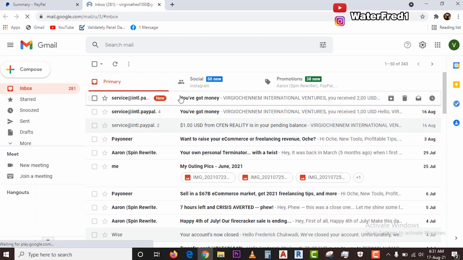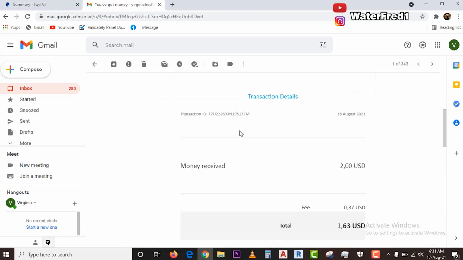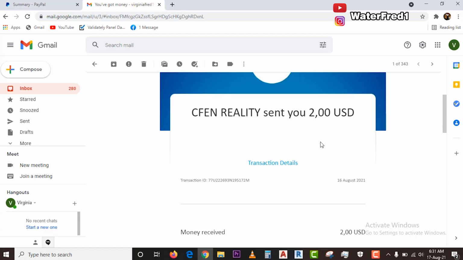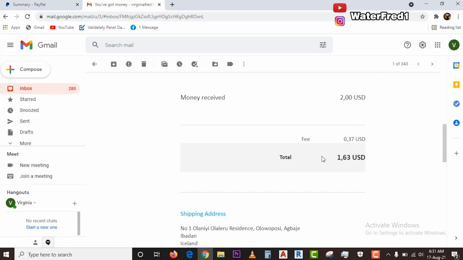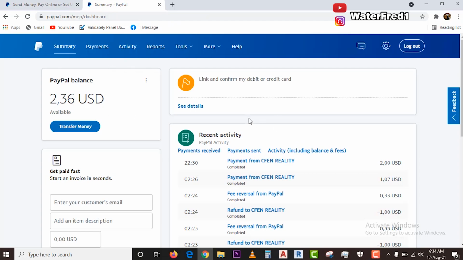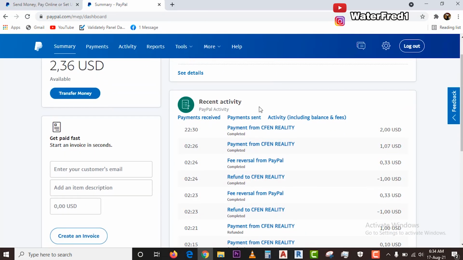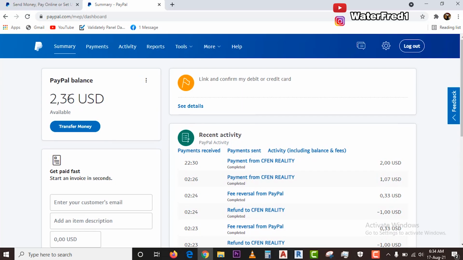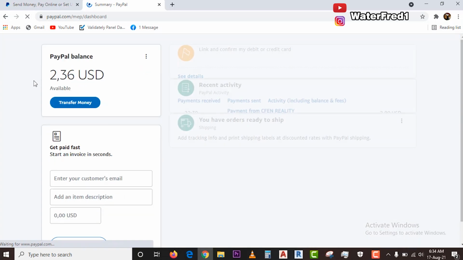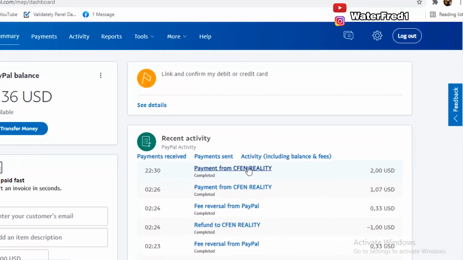Okay, now you can see, guys, you've got money. You've got money, and then we've got this email from PayPal. So when we open the email, you will see C.B.N sent you $2, and you will see the fee, and the total we now have out of that $2 is 1.63. So you can now see that this is my second PayPal, and if I log in, you will see that I will now have $2.36. Let me refresh it real quickly because we do everything real and direct. Yes, it has just refreshed. We now have $2.30.